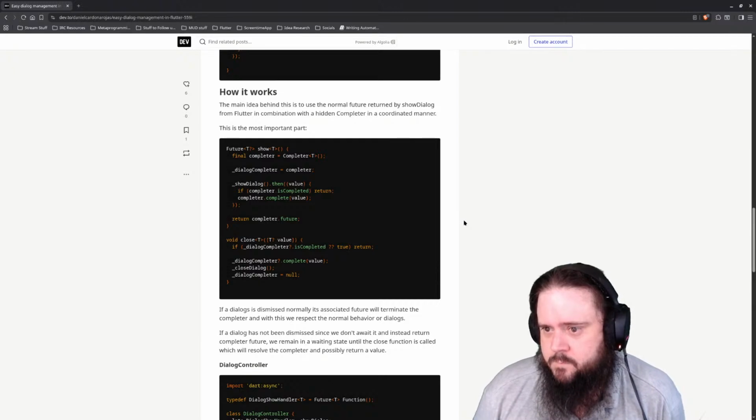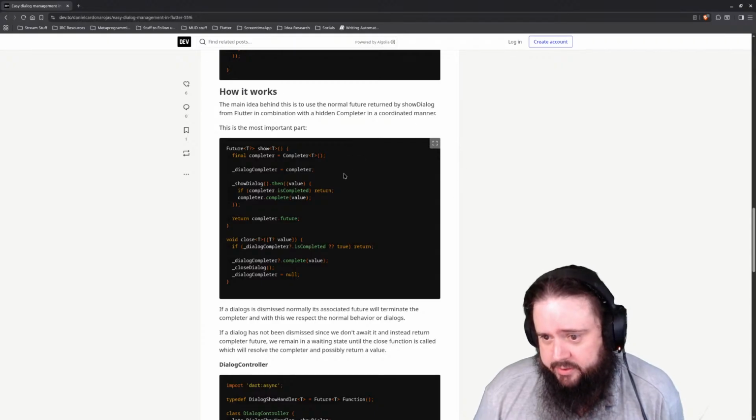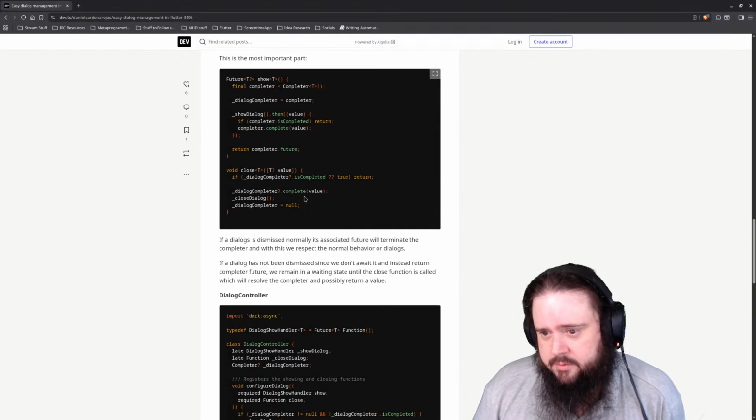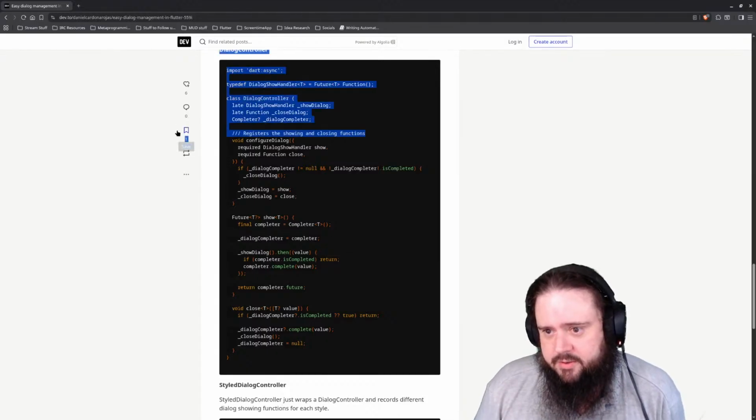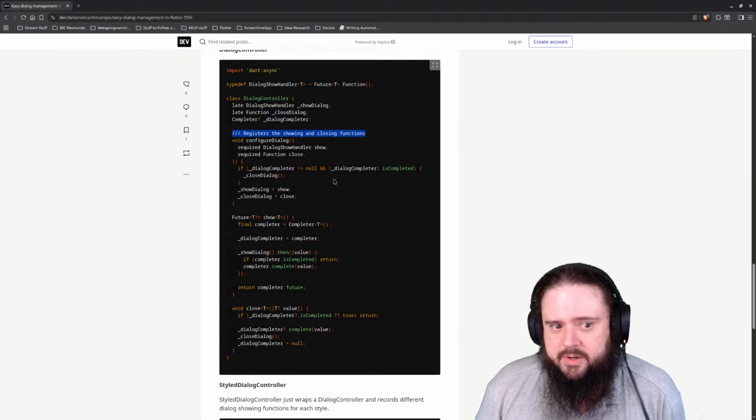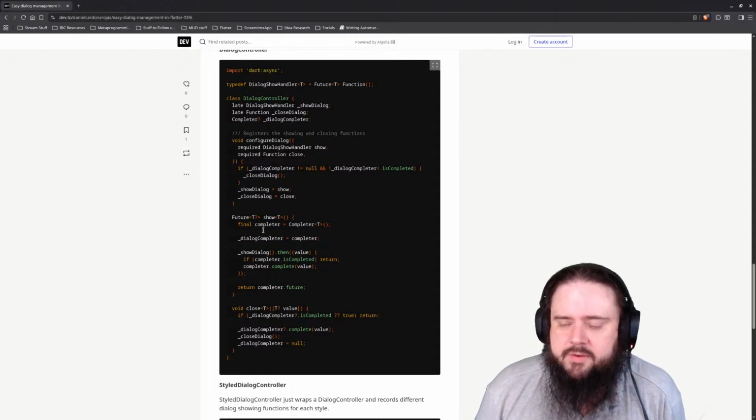No future returned by show dialogue with hidden completer, blah blah blah. Like this. Okay, cool. I can see what you're doing in the context. Comments. This is good, right? Throw comments in, even if you take them out of your code, like for your examples, put them in.